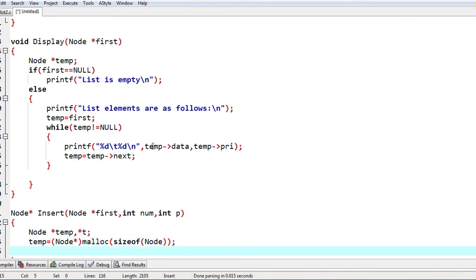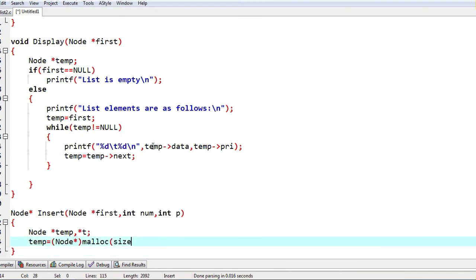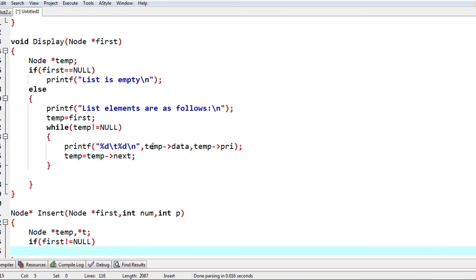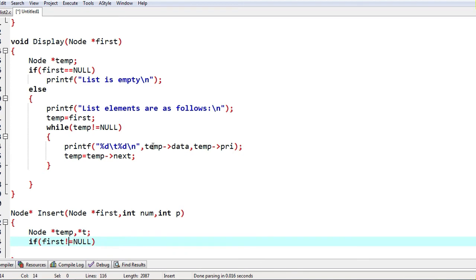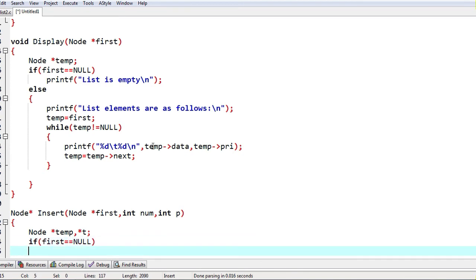Now we have to insert both the data. Temp data is equal to, okay, so before doing this we are going to check if first equal to null. If first is null, it means the list is empty, the queue is empty, therefore whatever number I am going to insert is going to be the first element. So it is the same as the insert beginning function. So I will call the insert beginning function by passing all these parameters: first, num, p.